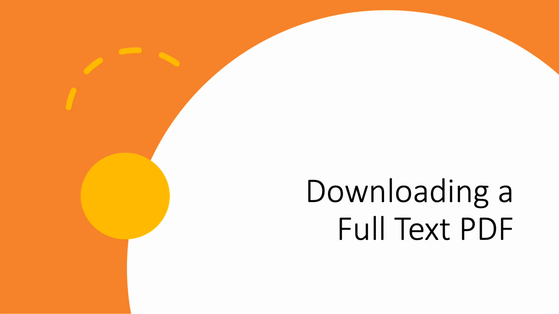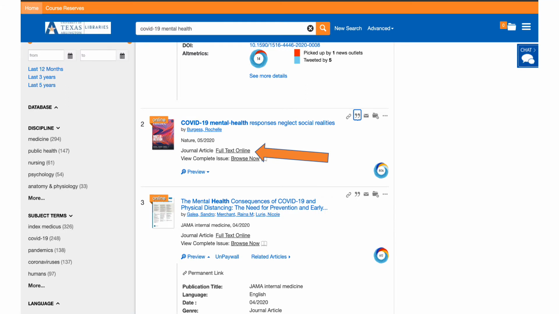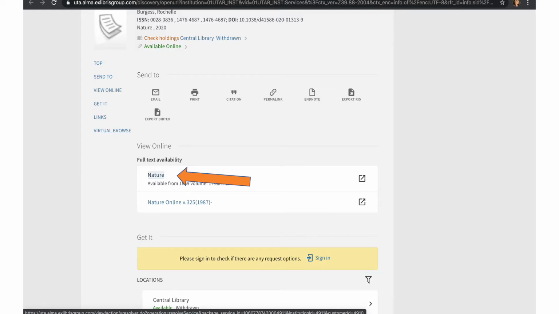Now, once you've found an article that you really enjoy, let's see how we can download it as a PDF. After a little bit of searching, I found an article that looked interesting to my topic. In order to download it, I am going to click where the orange arrow is pointing to Full Text Online. You will then be led to a new landing page. This gives you options to cite, email, and print the article.